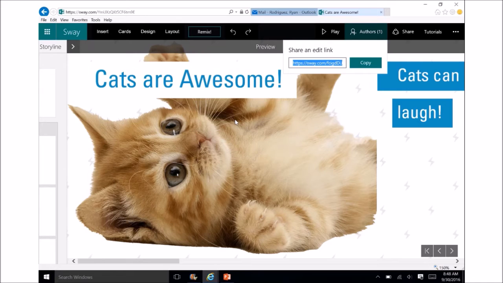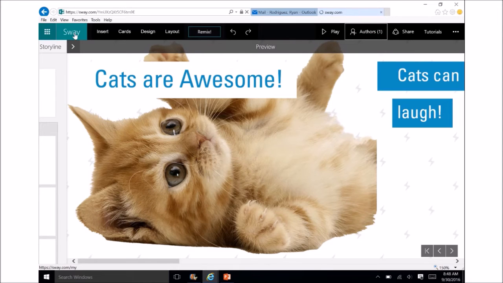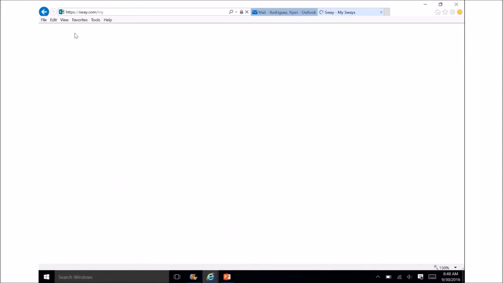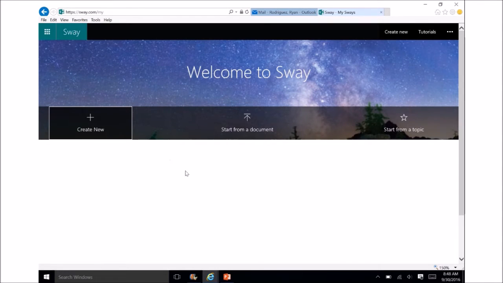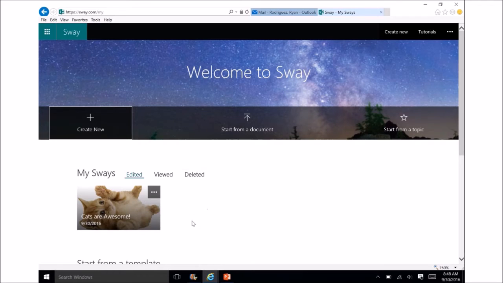All right, now that we're finished, let's click the green button that says Sway. Remember, there's no save. It's been saving for us all along. When the main page of Sway comes back up, you'll notice now underneath Create New, it's going to say My Sways. Cats are awesome. That's the one that we just created. So you can always go back. They'll all be here for you as you create them.